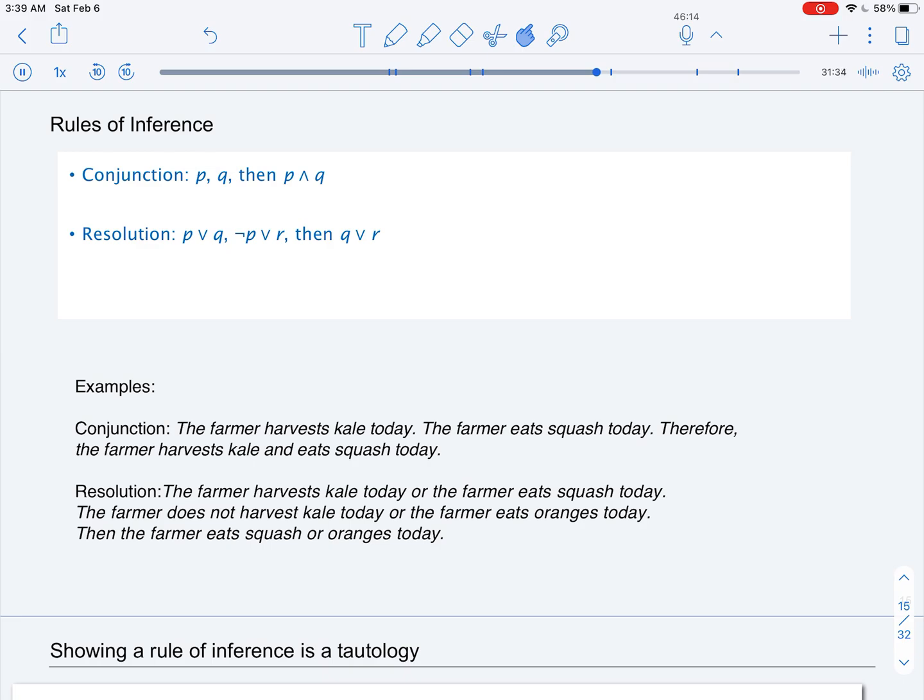The farmer harvests kale today, or the farmer eats squash today. The farmer does not harvest kale today, or the farmer eats oranges today. Then the farmer eats squash or oranges today. So resolution comes from the disjunction involving P and its negation. So if both of those disjunctions are true, then we know that Q or R must be true, because both P and its negation cannot be true simultaneously.